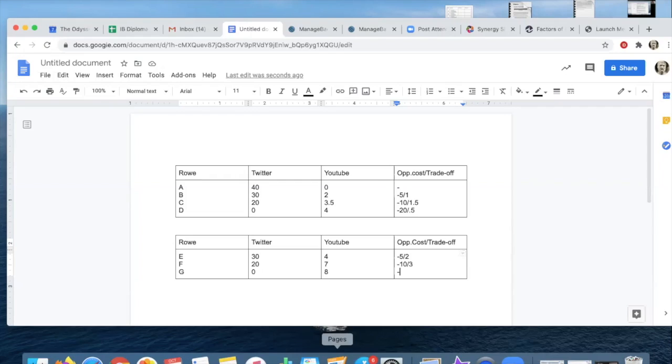Apparently Mr. Height can't do mental math and type this. There we go, -5/2. All right, now let's go graph it.